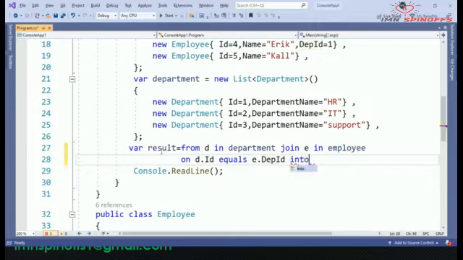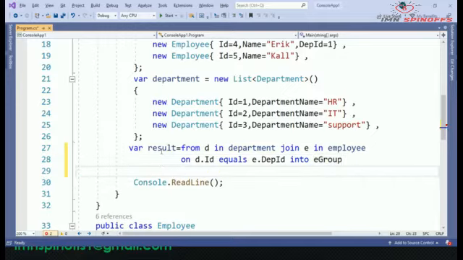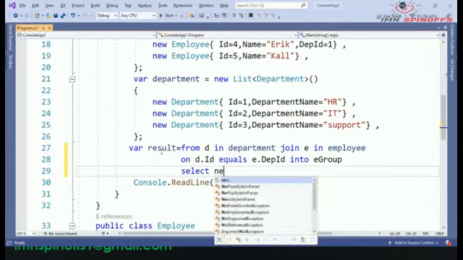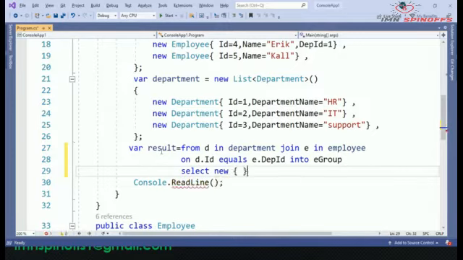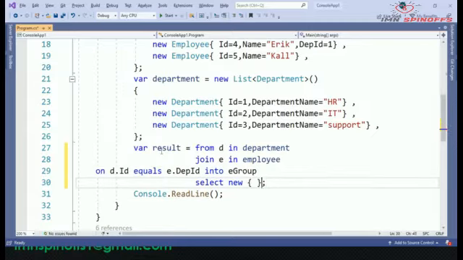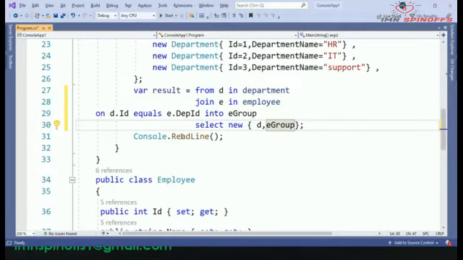Now I am going to create the group for the employee list, e group. It will hold all the employee list. So select new, d dot e group. Okay, so that is the SQL type query.